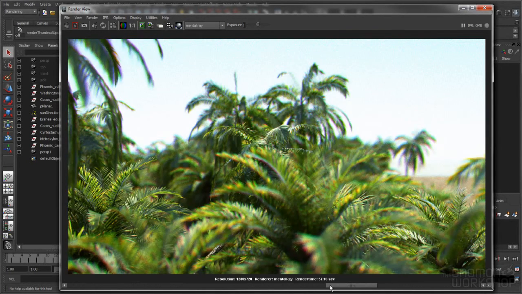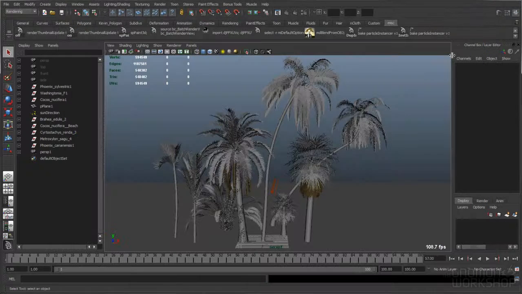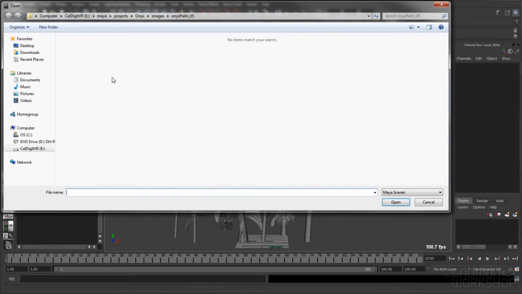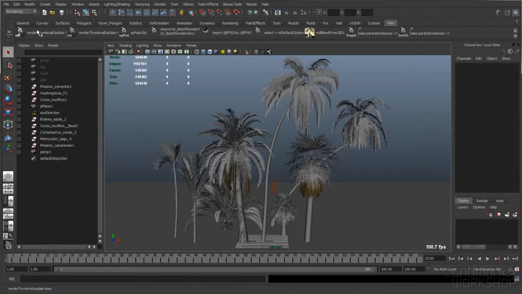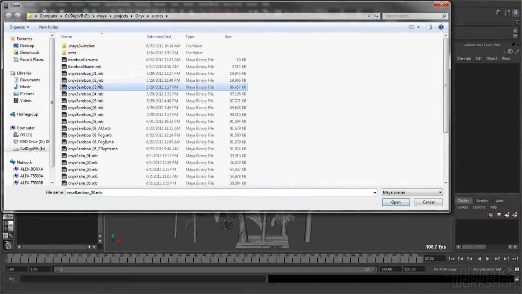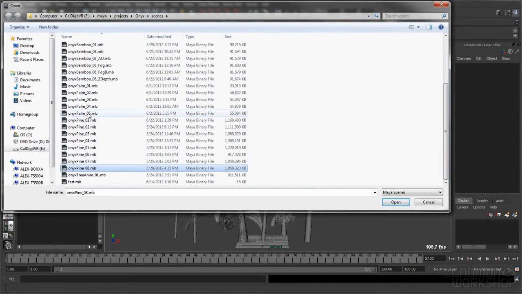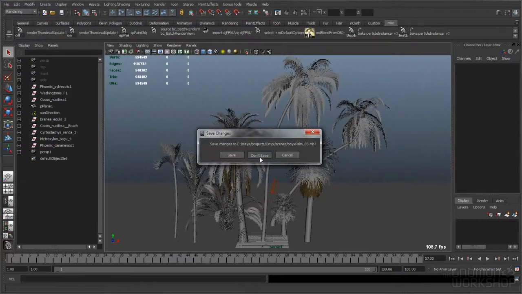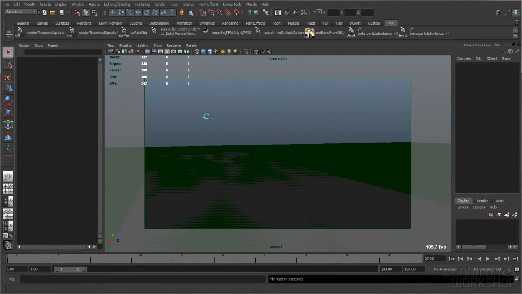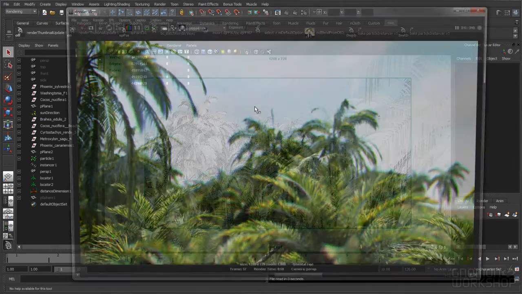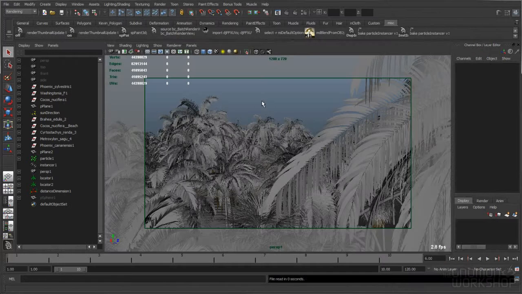In regards to this scene file, I can open that up real quick. That's going to be Onyx Palm. Let's go here, File, Project, Onyx, Open. And Palm, let's go to the last one, 05. All right, so this is the scene that I rendered all those images that have the depth of field in them.